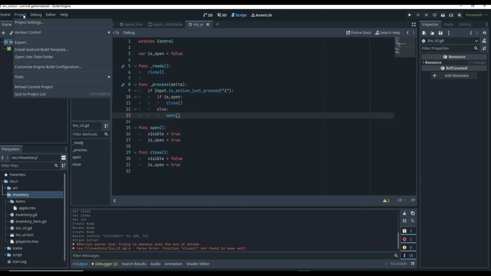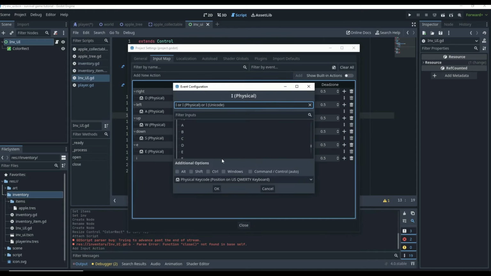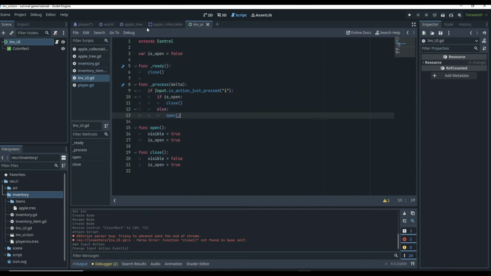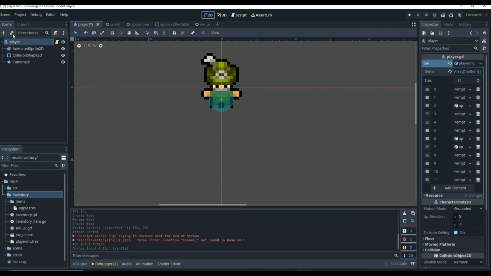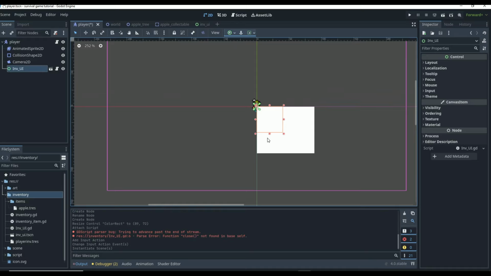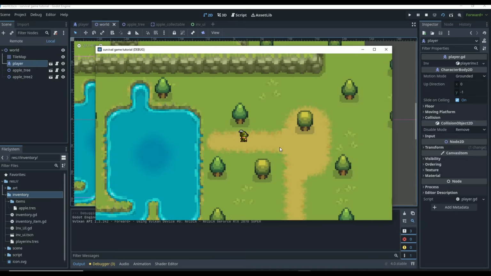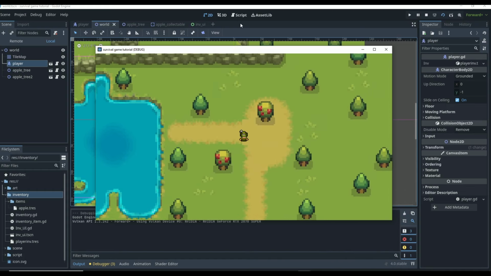So if we go up to the project settings, we go to our input map, we can create a new action. We're going to call it I, we're going to add this, and this is going to be the I key, and that's the key that we're going to use for the inventory. Now, if we go into our player and we go to the 2D scene and we add this inventory scene to the player, you can see that it's going to show. And if we join the world and we play, it's visible off the start. We click I, and it's not turning visible.